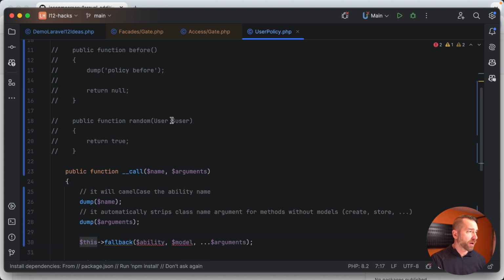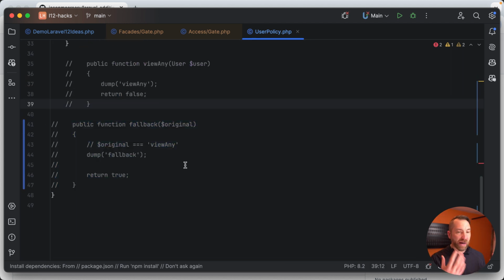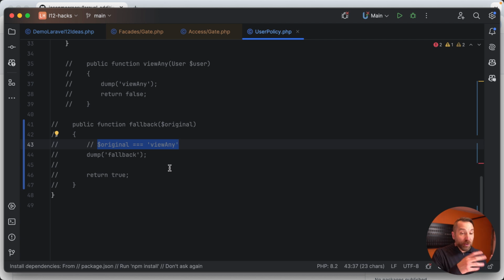And the original PR was basically to add a fallback method. The fallback method would allow you to say, hey, if the ability was view any, then do this. Otherwise, do the standard user ID matches comment user ID, right?